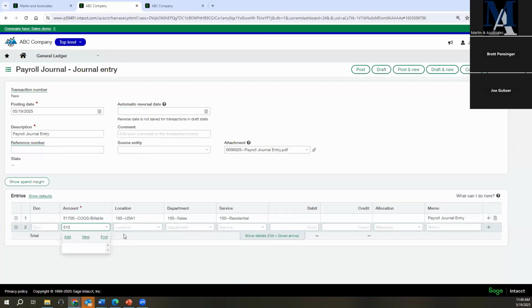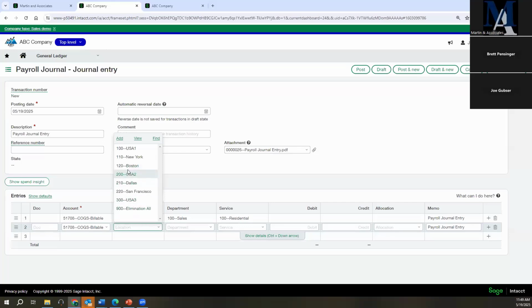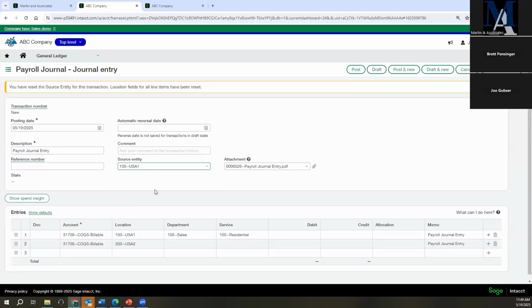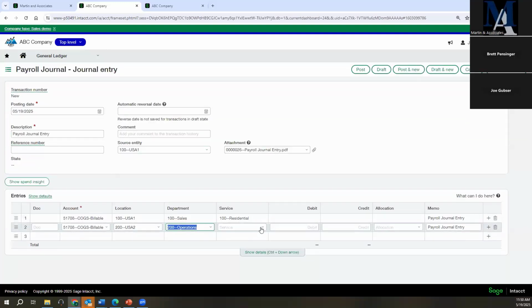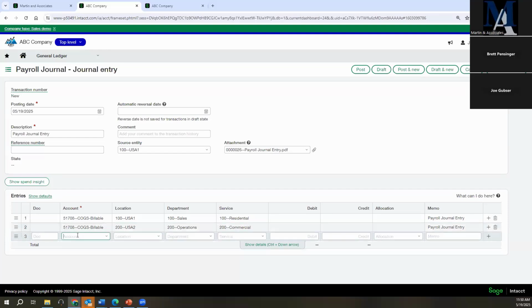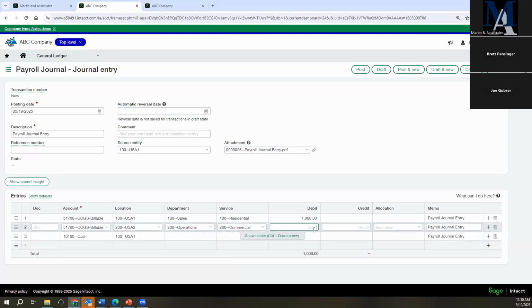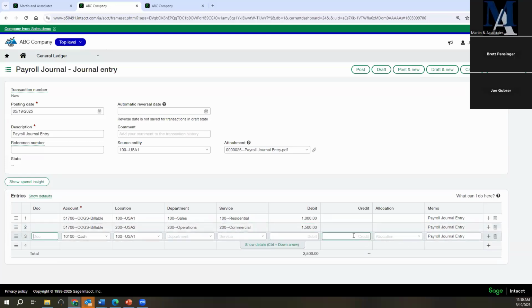Let me finish putting this journal entry in here. I've just got a couple lines I want to hit. I want to put a source entity on here. It's going to be 100 because that's the source of where this is going to come from. This is what drives my intercompany right here. So I'm going to pick that. It's going to go to my 200 operations. It's going to go to the 200 commercial service. And then it's going to come out of cash of the 100 location here. And I want my amounts to be, I meant to put these in before, $1,000, $1,500. And you'll notice that this is going to be $2,500. Okay. So I have that out there.